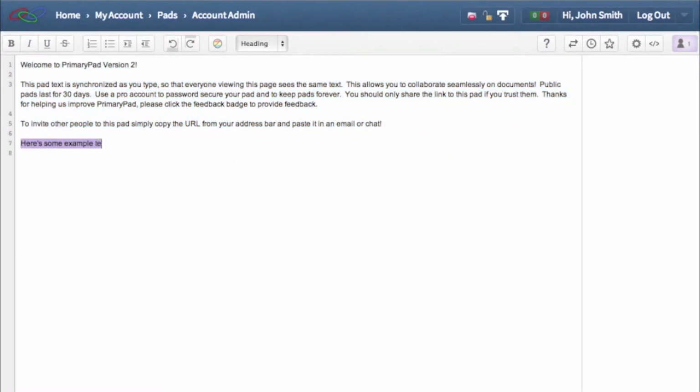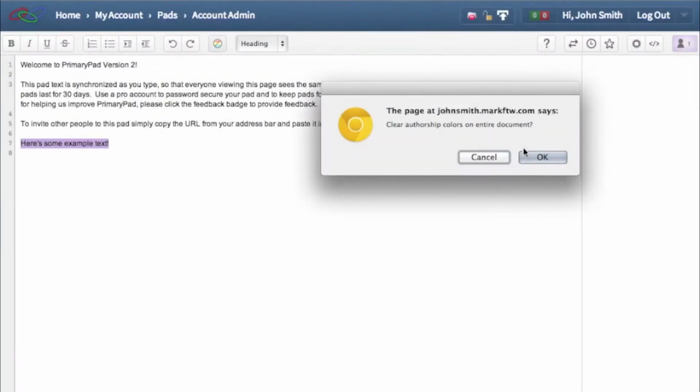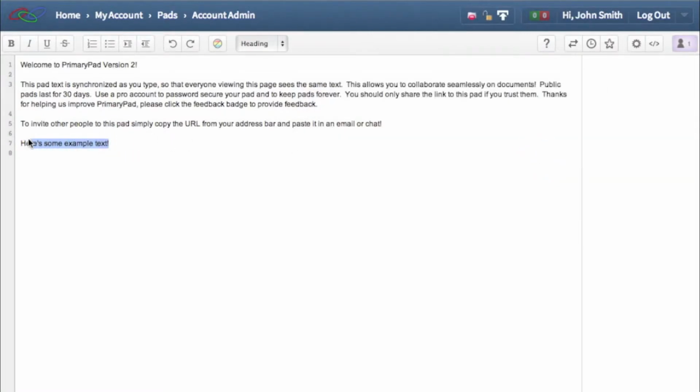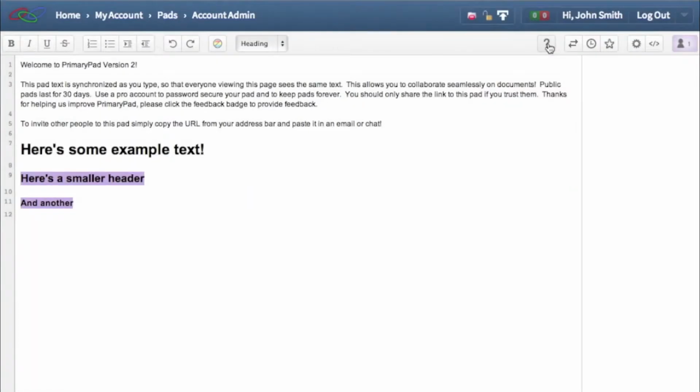When you write something, it assigns you a colour. If you wish to remove all these colours, you can press the Clear Authorship Colours button. This will clear all the colours for all authors. Let's change the font size. We've got an option between 6 headers. And press the Help button to show what each button does.